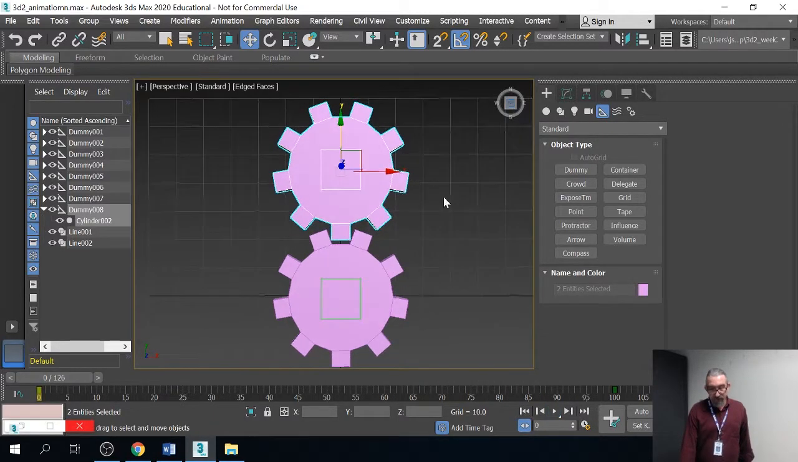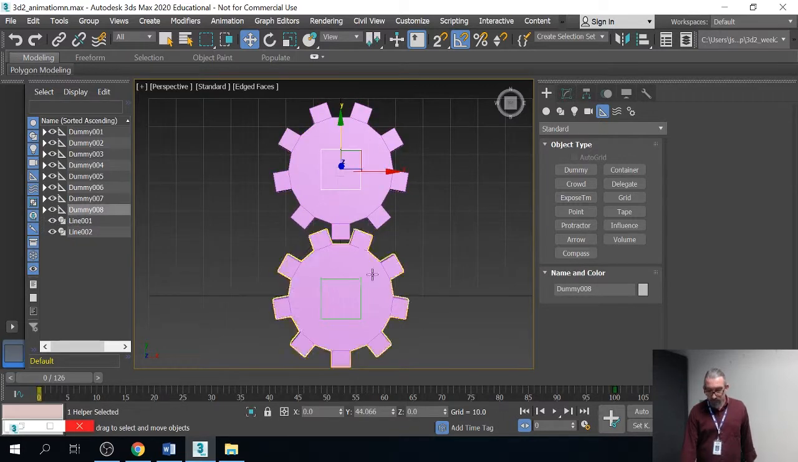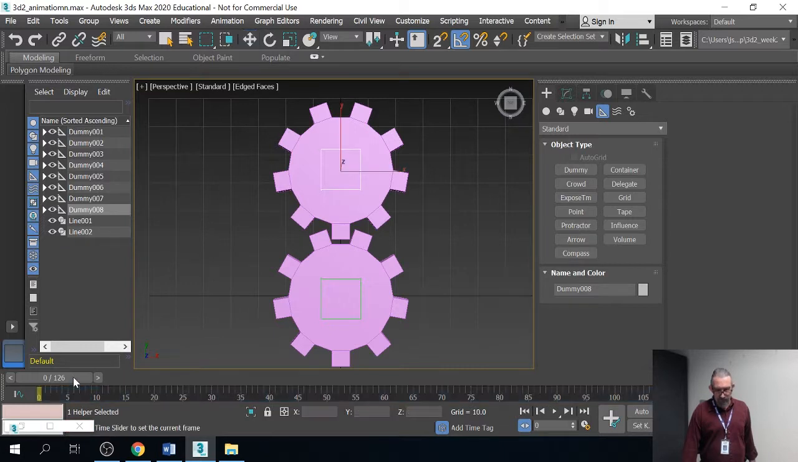First things first, we need to remove our animation from the second dummy. Select that dummy, go to your timeline, highlight those keyframes, and press delete. Okay, if you get a little behind, don't sweat it. You can go back and rewatch this part of the video.